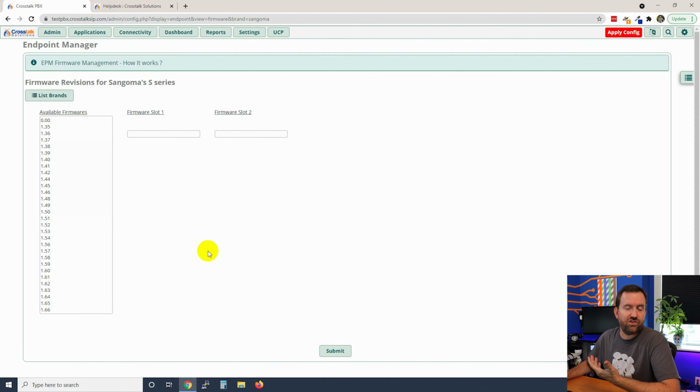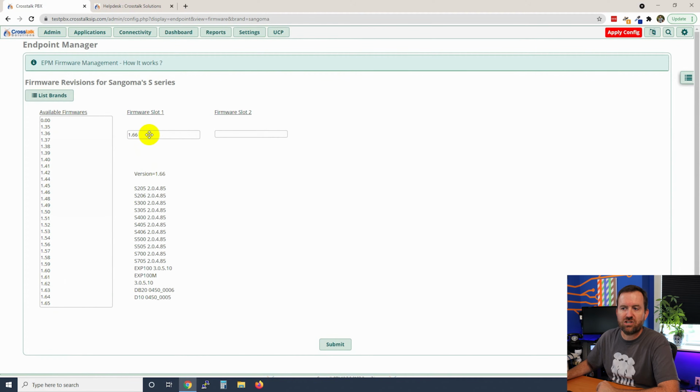So in this case though, we're just going to use a single firmware slot, and we can see all of the available firmwares from like 1.35 to 1.66. We're just going to drag the latest firmware into firmware slot 1 and then click submit. Okay, so the Endpoint Manager has been all set up and it is ready for us to actually start creating some phone templates for the S-Series Sangoma phones.